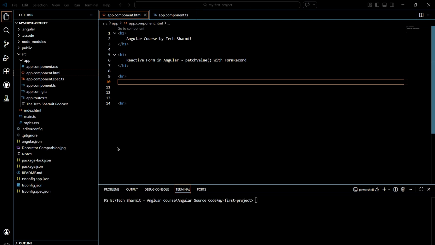Okay, so now we will start the session, and by the end of the session we will be able to understand all the questions related to patch value, like how to declare it, how to use it, what the advantages are, and also the difference between set value and patch value.